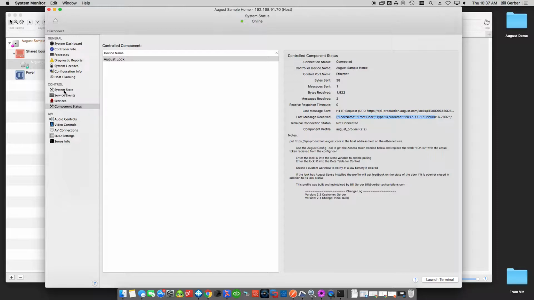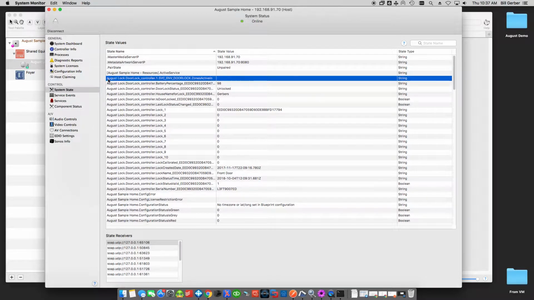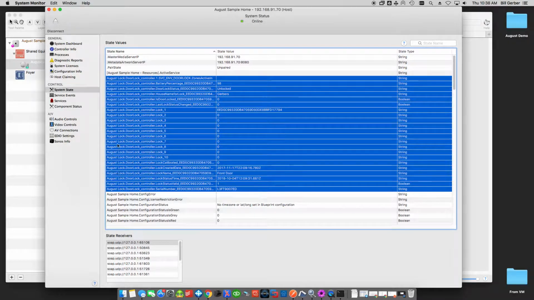The next thing is we go to System State, and we're going to look for August lock. That's what we named the device. So August lock, and everything that's here is information that we are getting back from the door. So right now you see that the door is unlocked. We see that the battery percentage is 98%. So these are things that we can trigger on. And we see the name of the door. We see when the lock itself was added to the account. So you can see that was about a year ago. And the last time the door lock status was updated.